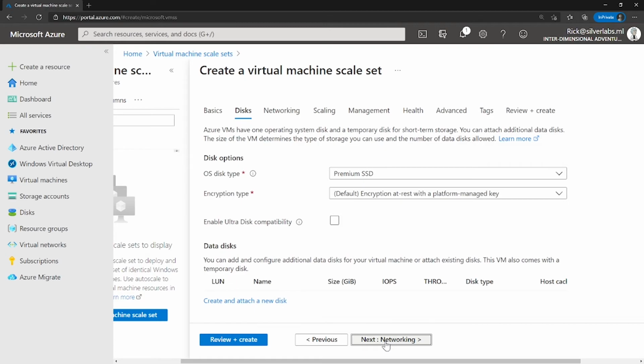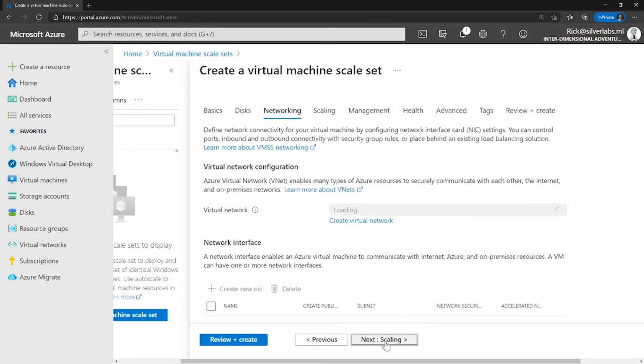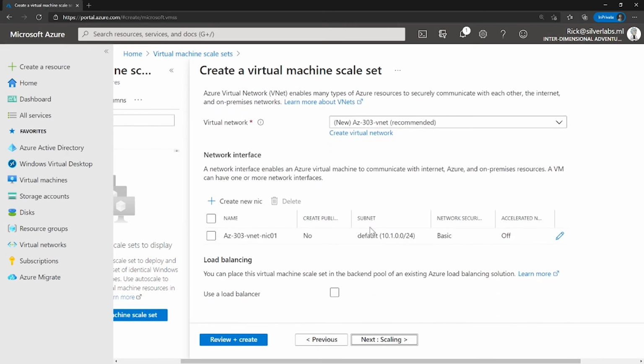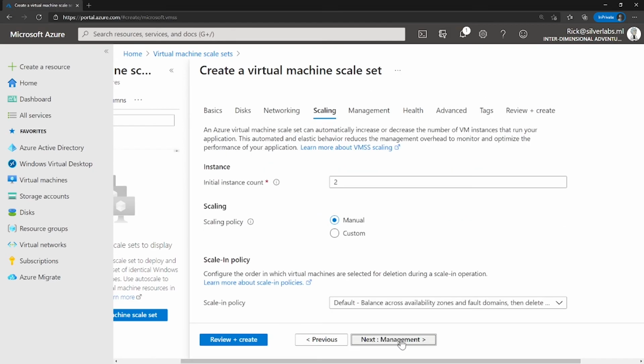I'm going to keep the rest of the details as default. I'm going to leave the disk as default, go to the networking, and let it create all of this by default. In a real environment, you will put more thought into it. All right, so this is where you have to provide details like initial instance count. This is basically the number of virtual machines in the scale set. It can be between 0 to 1000.